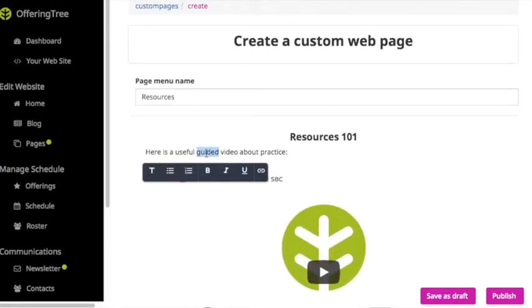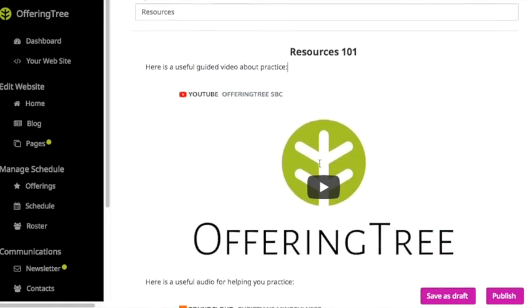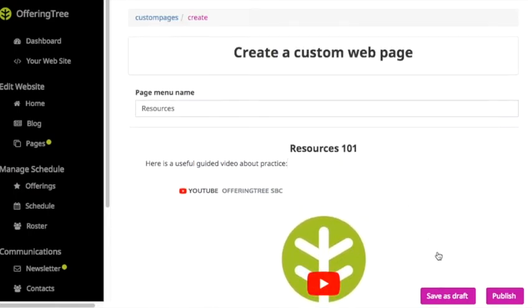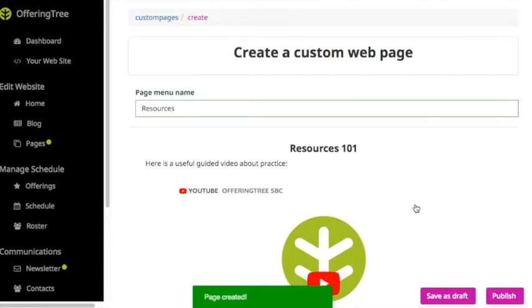You also can highlight any of the text, and you can bold it, italicize it, underline it, create a hyperlink. You can create bulleted lists or numbered lists, and you can create additional titles. So a lot of flexibility here to create your pages. And then you can decide, do you want to save this as a draft that you can edit later, or do you want to publish this right away? So in this case, I'll go ahead and hit publish.